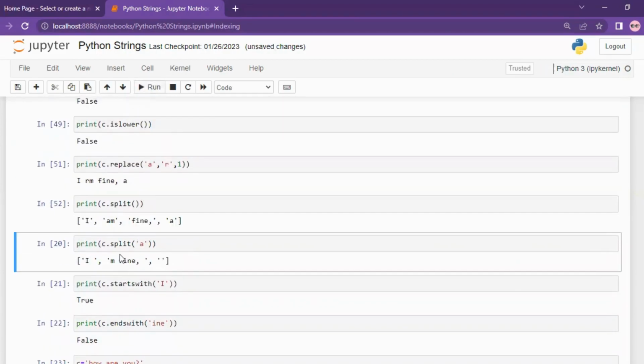So let me run this. As you can see, it has returned all the split strings as a list of strings here. Each and every item is separated by a comma, and it has made that split wherever you had the space. But wherever it is making a split, that character will not be returned.